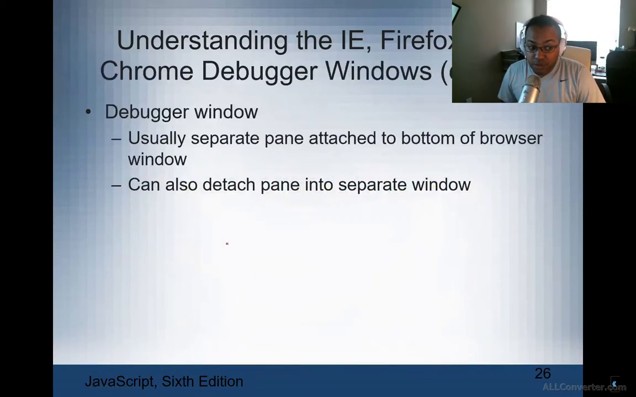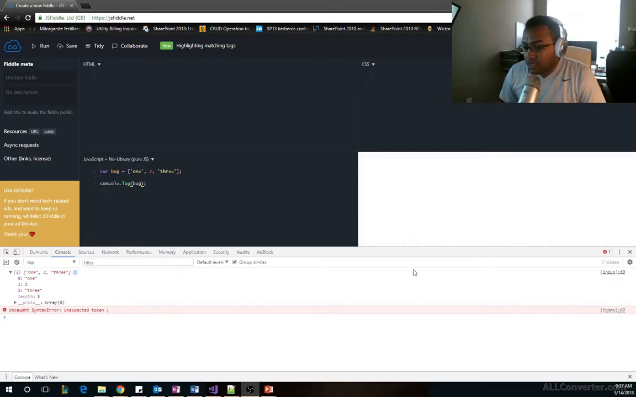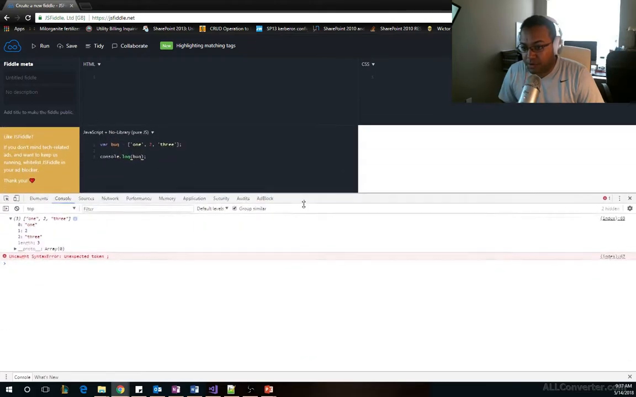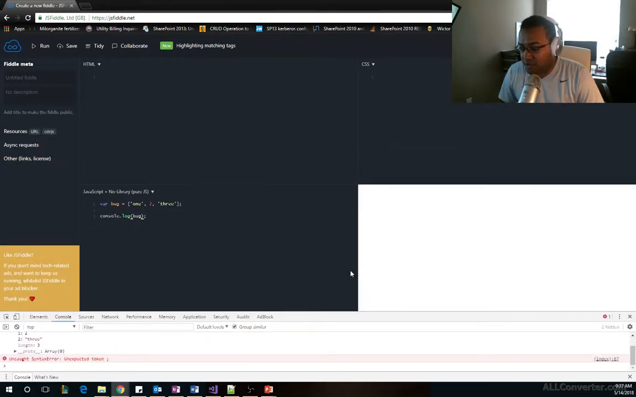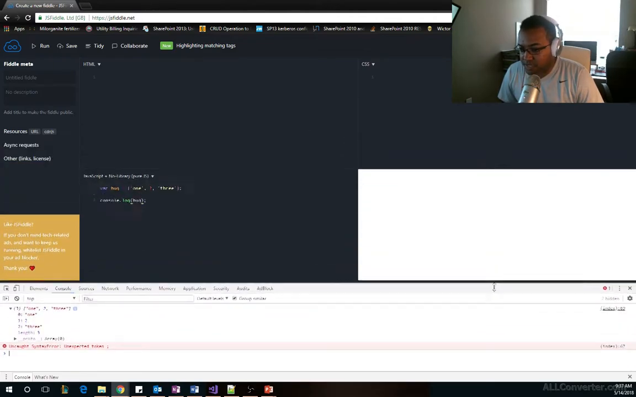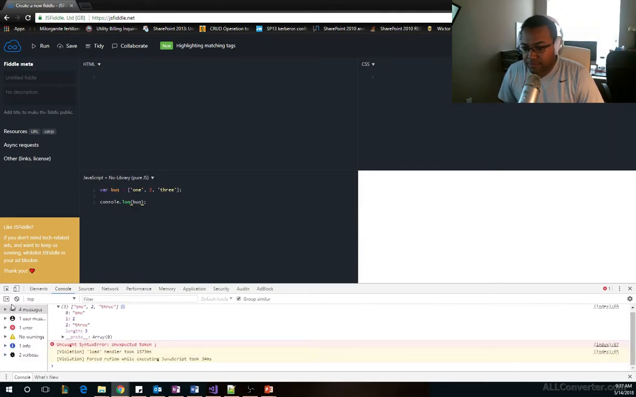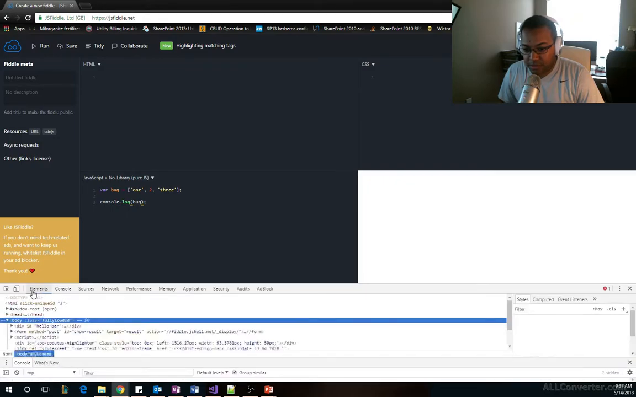The debugger window usually separates the pane, as you saw. I'll actually switch over so you can see it. It separates the pane attached to the bottom of the browser. I can make it bigger or smaller. It won't cover the body of the page. I could also, in Chrome, change where this actually sits. I can tell it to be on the sidebar or not, if I remember how to do that.